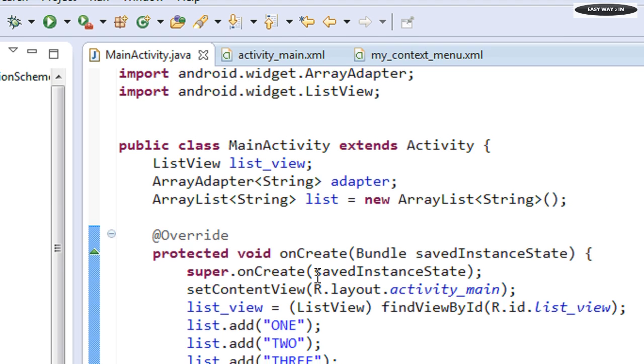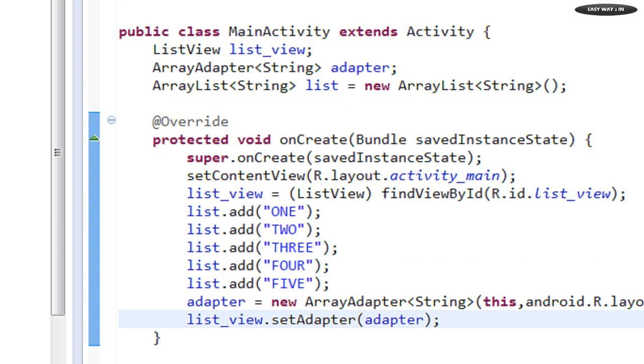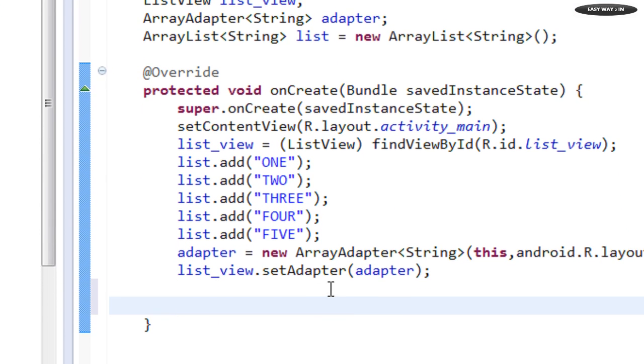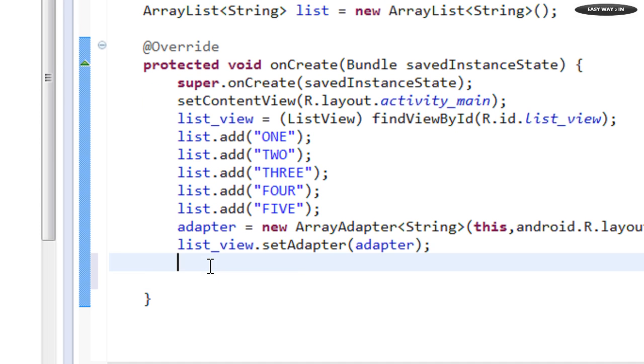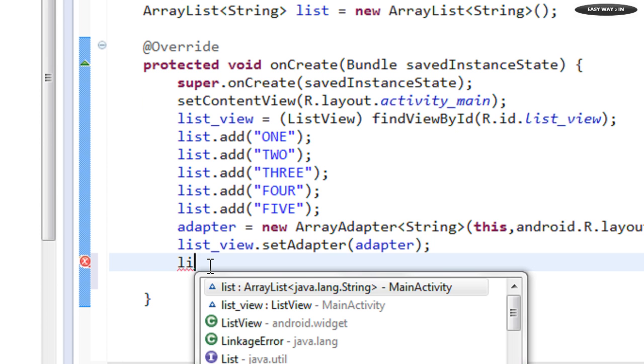So now again go to the MainActivity.java file. So now we need to make the list view available for selecting multiple options, that means multiple selection. For that we have to set some choice mode on this list view.